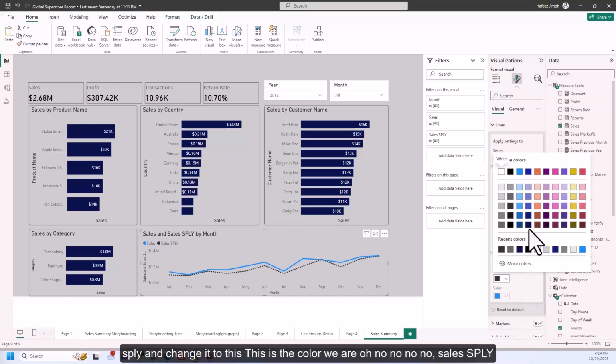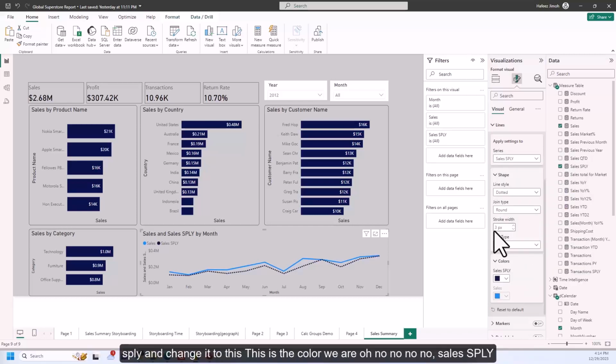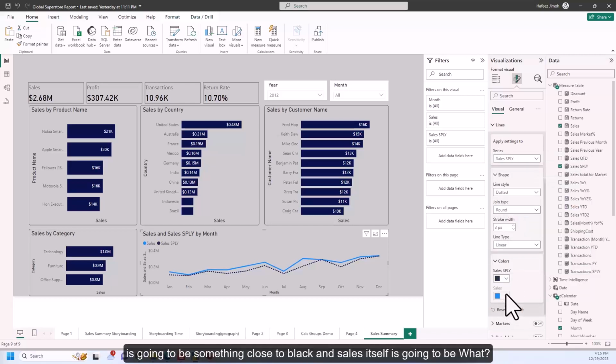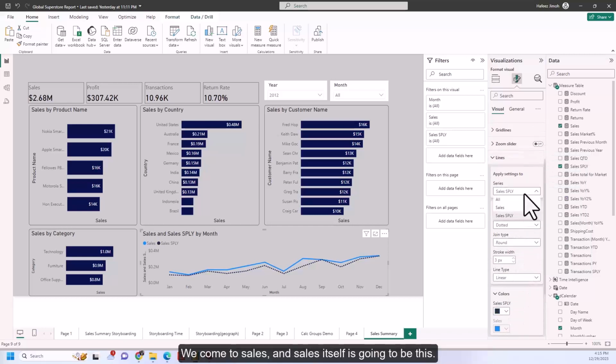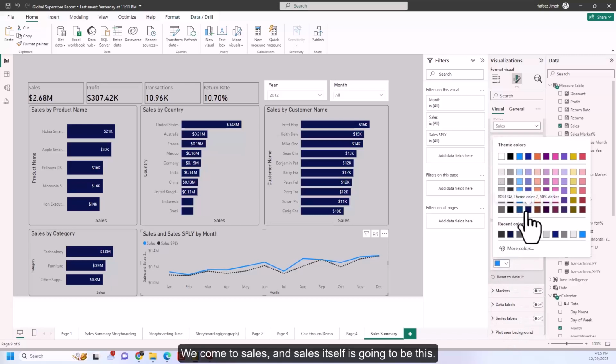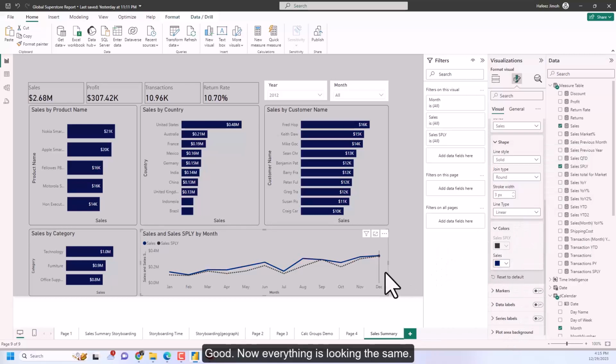and since we are using this color already for the sales, we can come to sales SPLY and change it to this. Oh, no. Sales SPLY is going to be something close to black, and sales itself is going to be what? We come to sales, and sales itself is going to be this. Good. Now everything is looking the same.